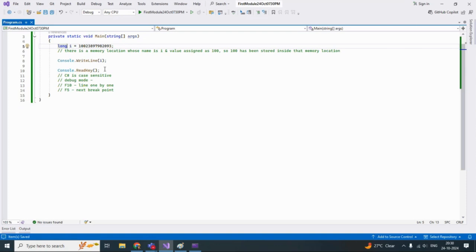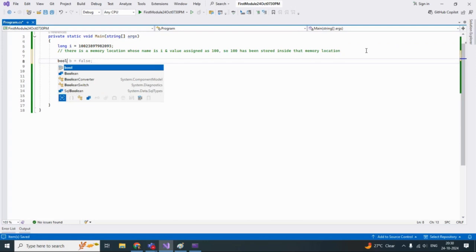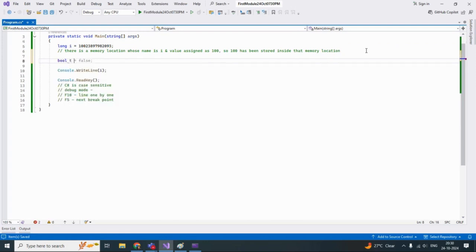But both int and long, this is a key point, both int and long can't store decimal values. Now we have another data type, which is bool. Let's write bool t equals false. Now what is this bool?